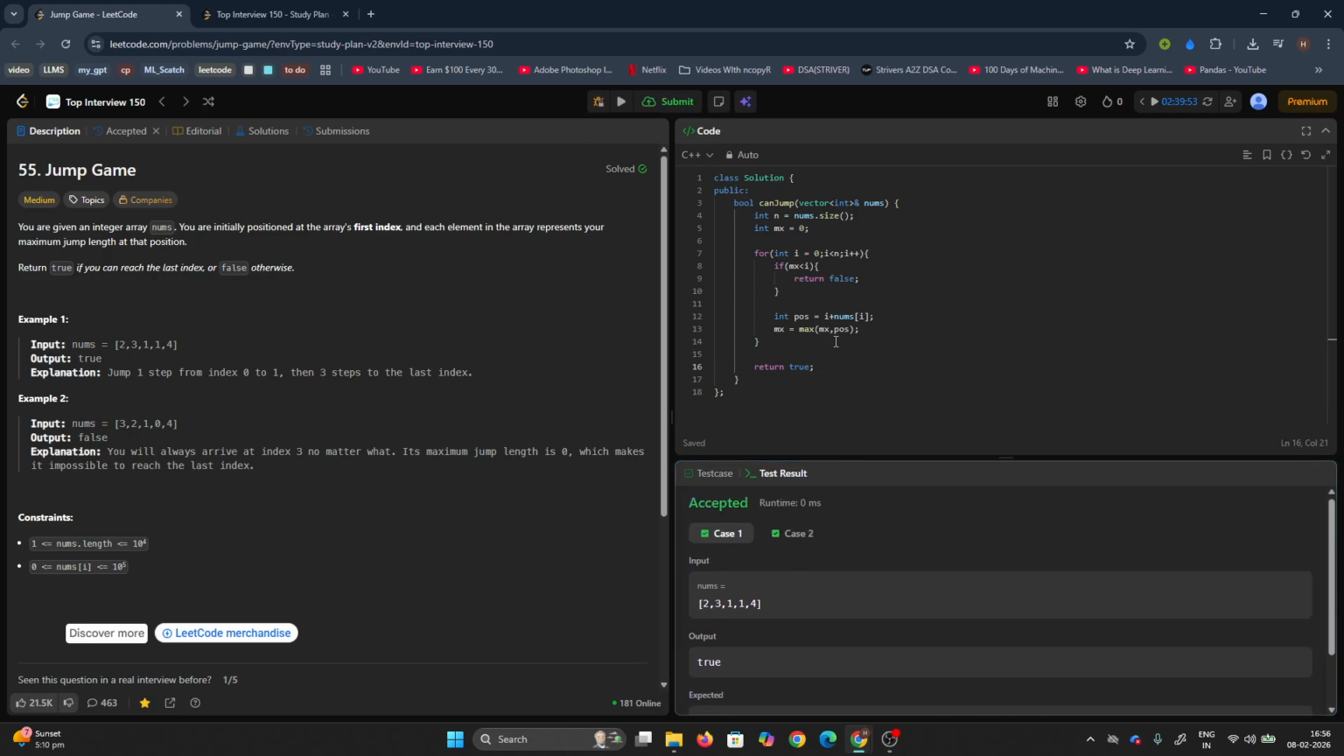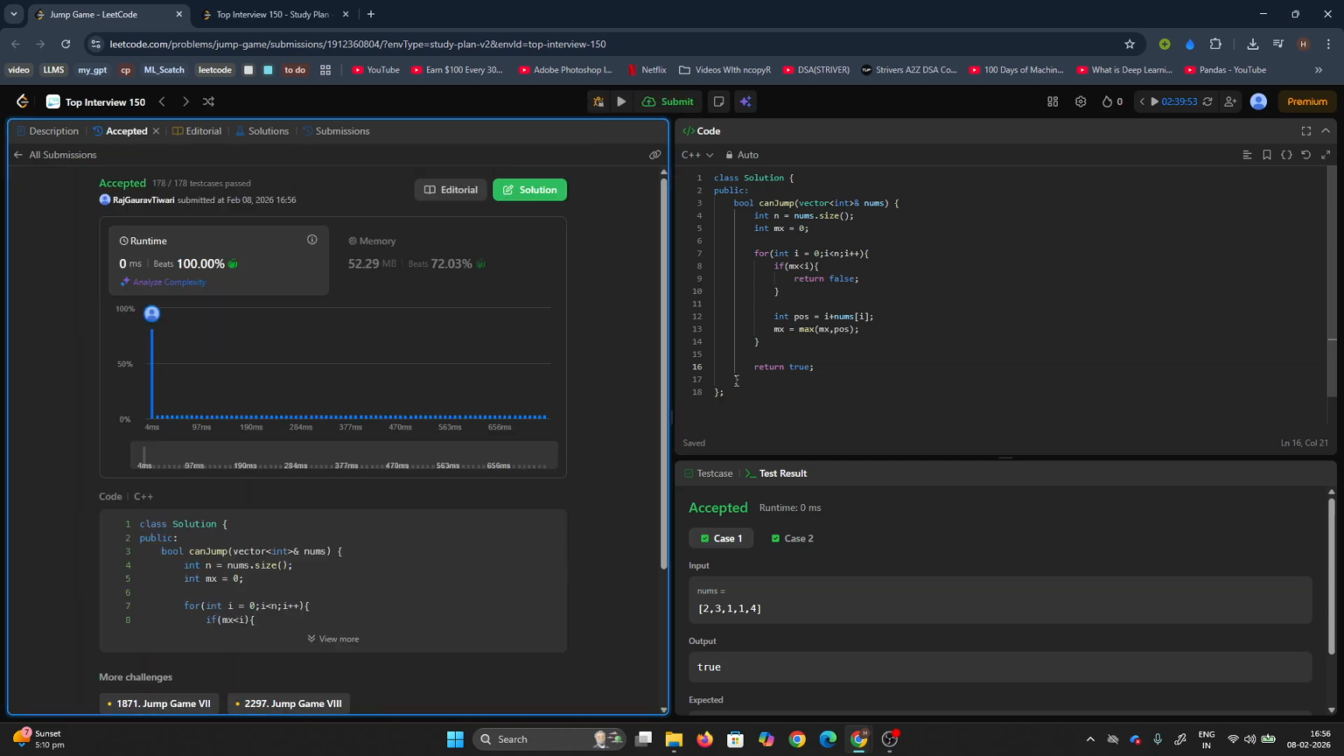So this got accepted on the sample tests. Let us submit. So as you can see, this solution got accepted. Now let us talk about the time and space complexity of this solution. We are using only one loop, so time complexity is big O of n, and we aren't using any extra space, so space complexity is big O of 1. This is the most optimal solution to answer if this question is asked in an interview.